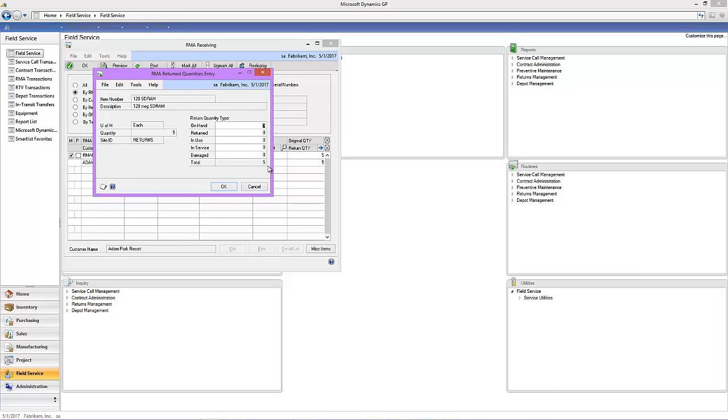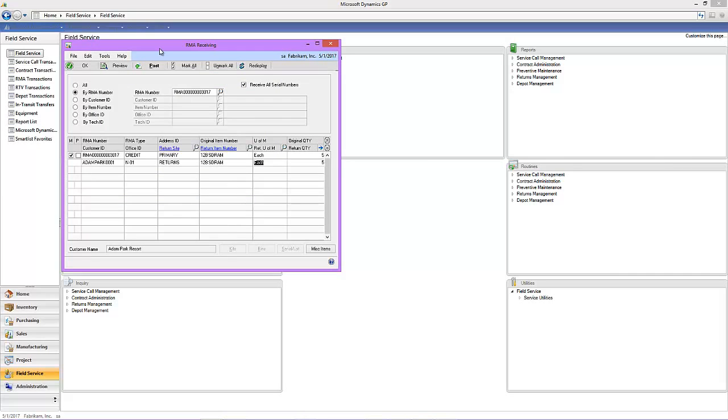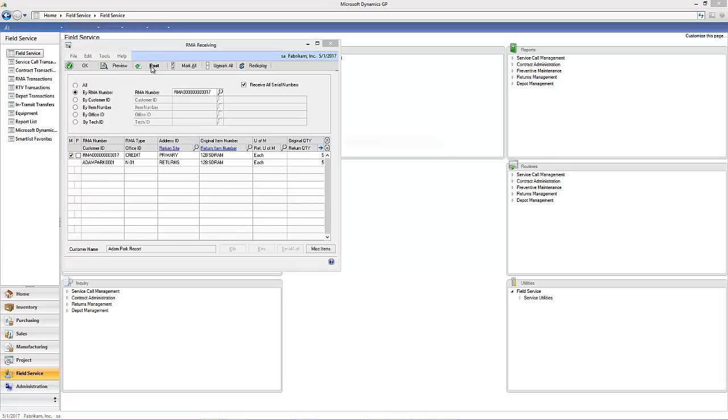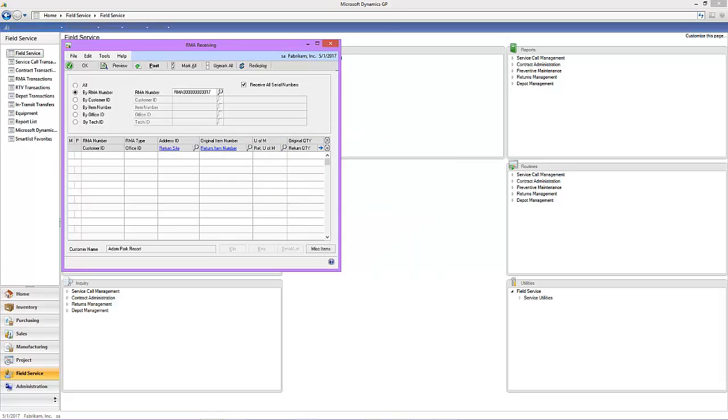Within the RMA Return Quantities entry window, I am able to change my quantity type from on hand to returned, in use, in service, or damaged if I need to. Or if I want to receive all 5 with the same quantity type, I can do so here by clicking OK. At this point, to receive the item into inventory, I just need to go ahead and click on Post. And now the item has been received into inventory.